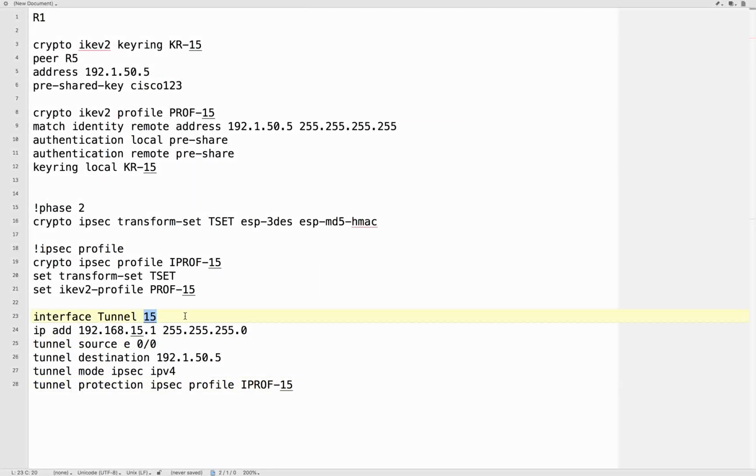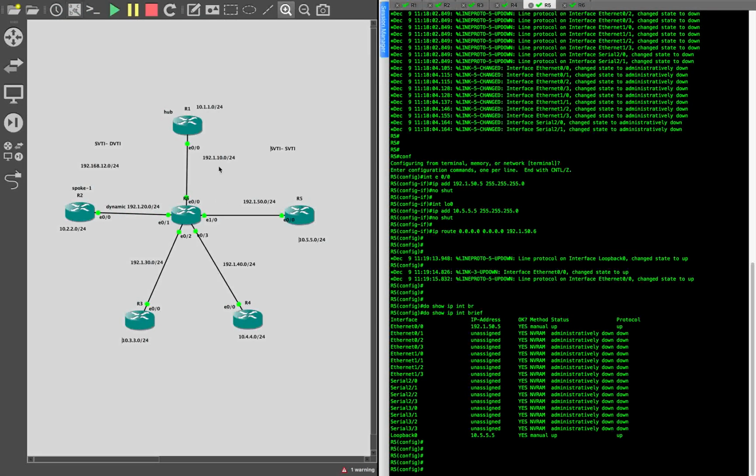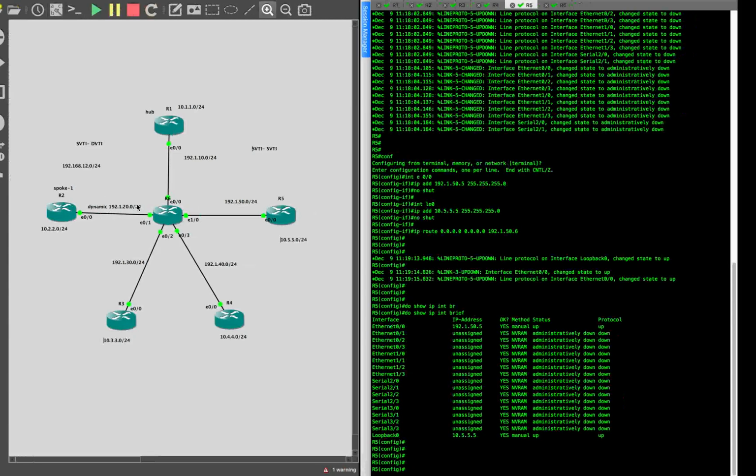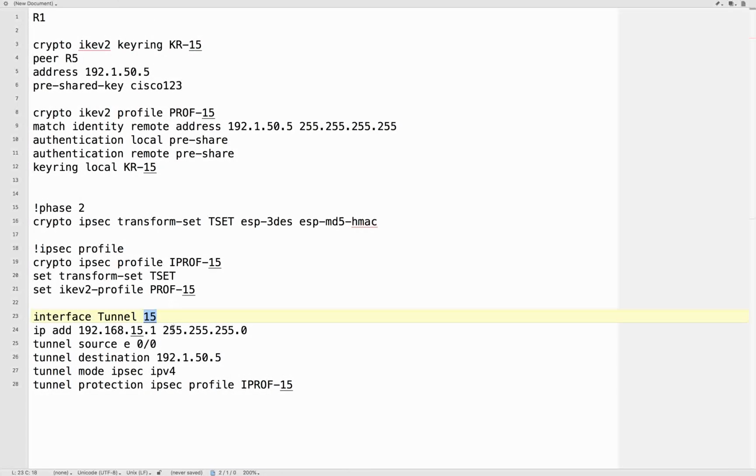We are not going to use virtual templates over here because we know for sure that the IP addresses over here are going to be fixed. It is not like this IP address over here, which was dynamic, right? So it's going to be fixed, so we're going to use static tunnels. We need to define an IP address for the tunnel. So it's going to be 192.168.15.1.